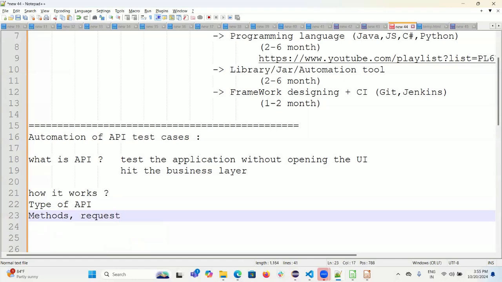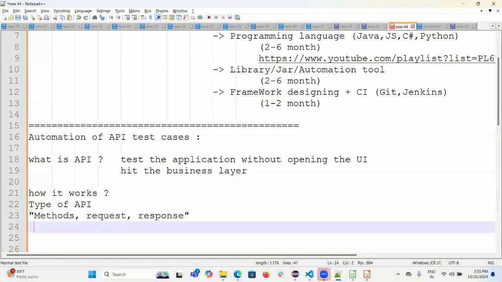request, response, everything about how you get the response, what kind of response comes. These are the basic thing, very basic thing when you learn APIs. Methods, which is get, post, put, delete, all those things. Request header, parameters, response, response code, response body, all those things.